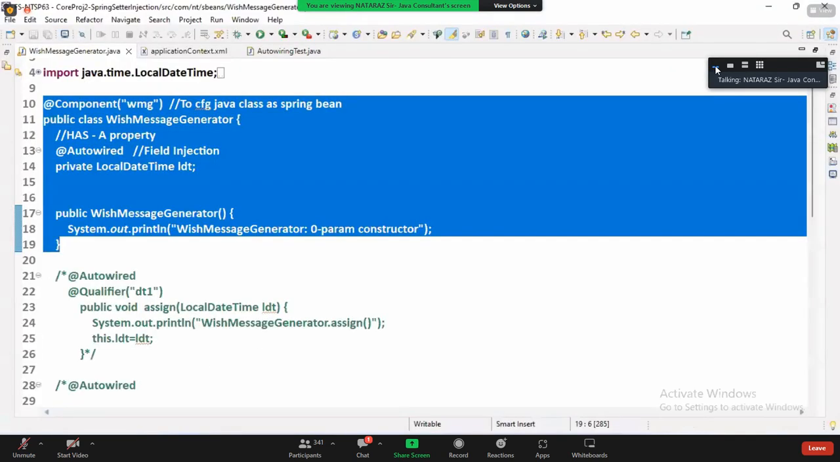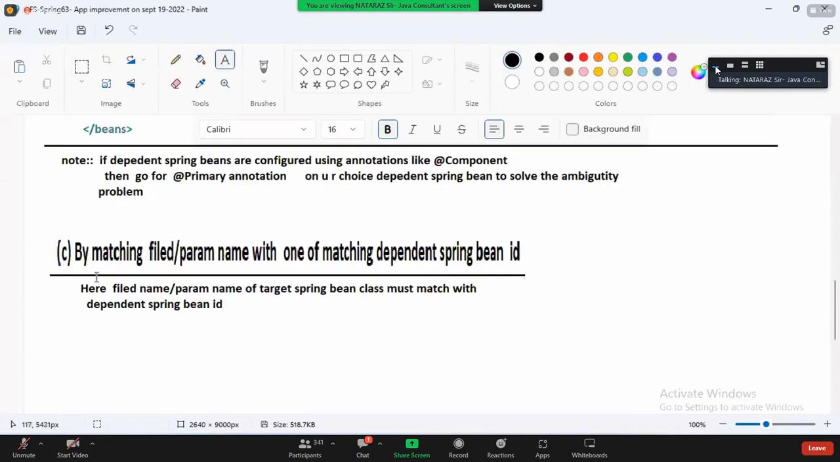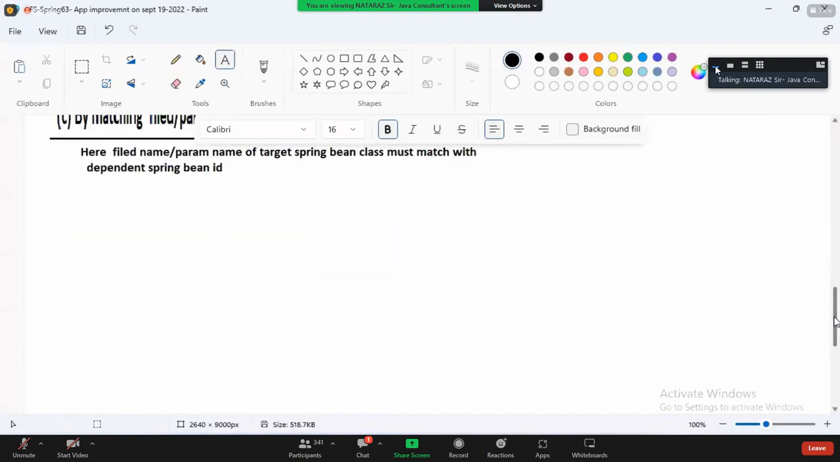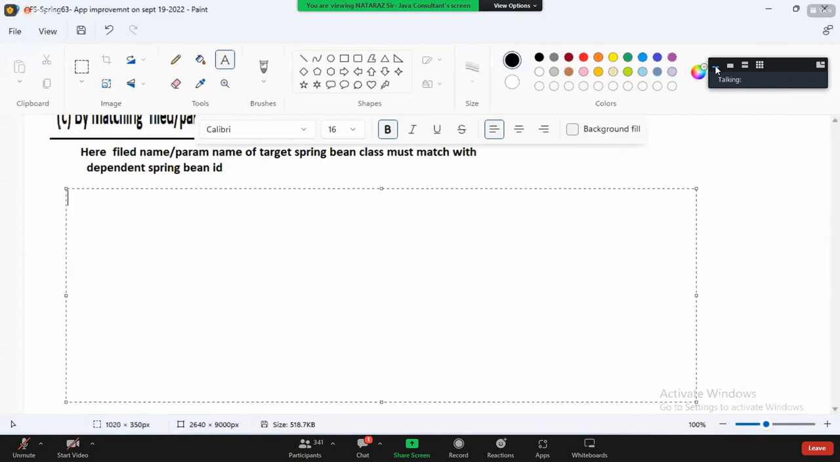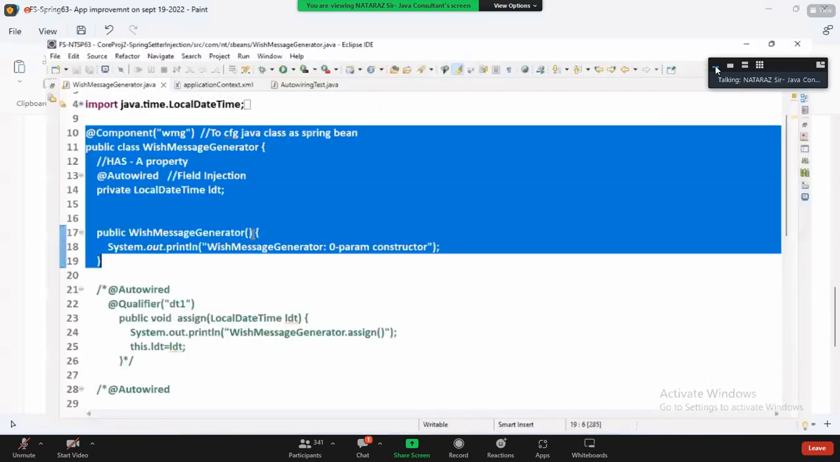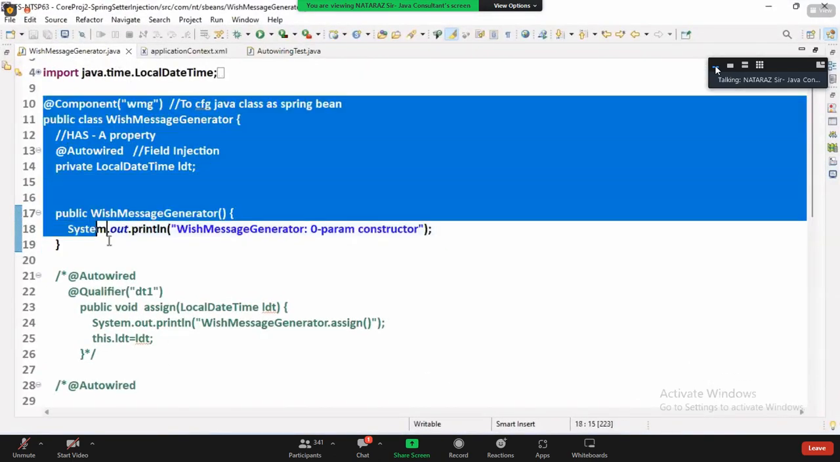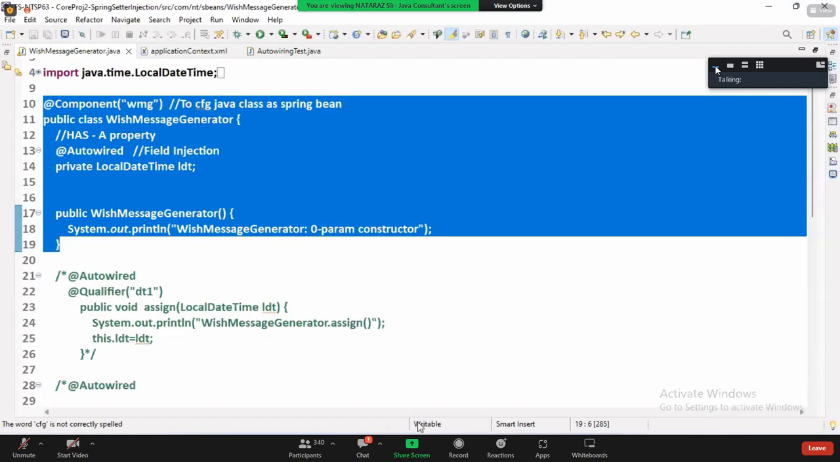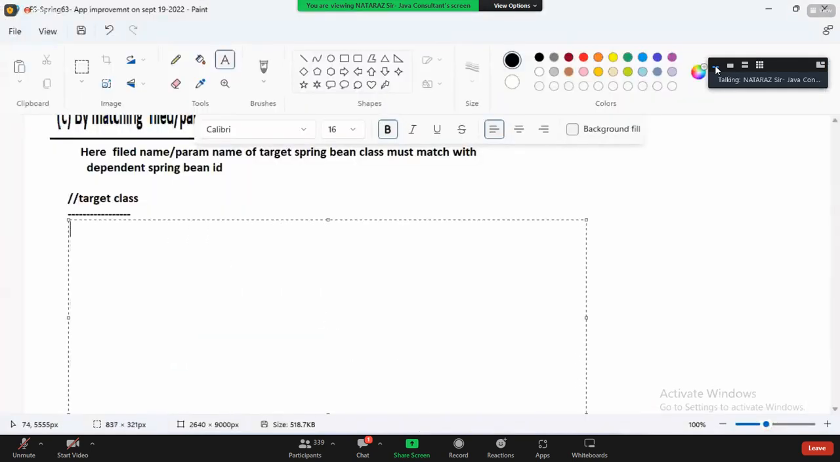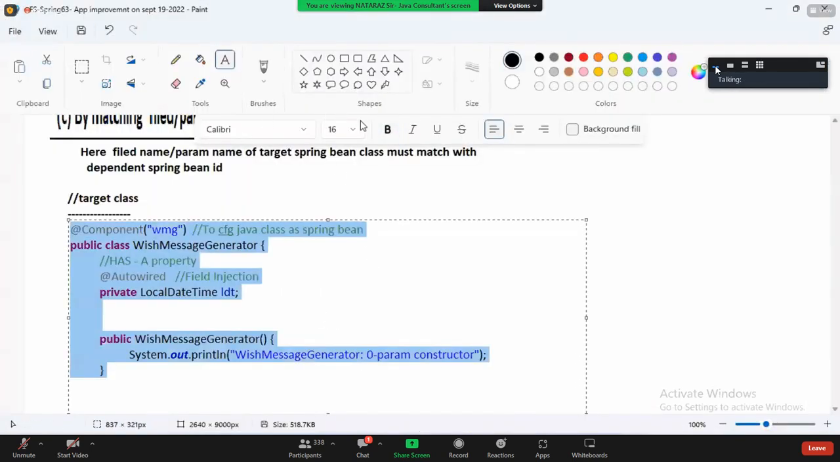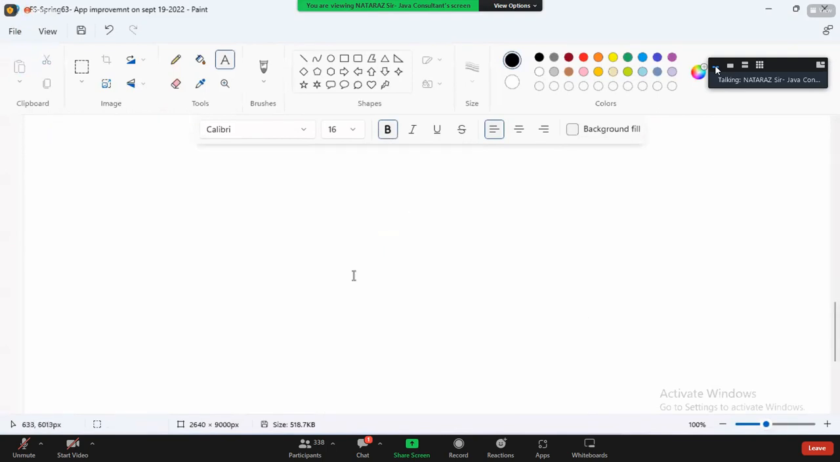Now have a look. This time is any qualifier used, or primary used, guys? Here none of them are used. This is my target class. Where is our target class code, guys? Here is my target class.